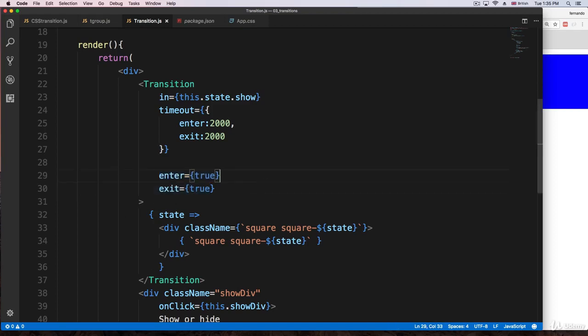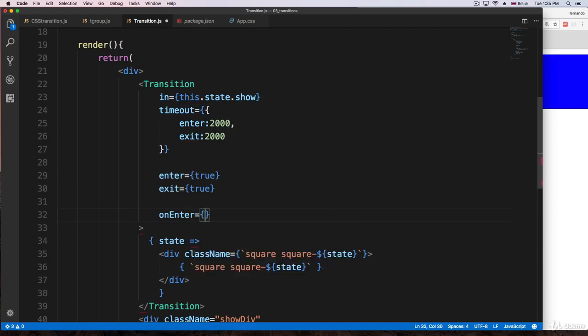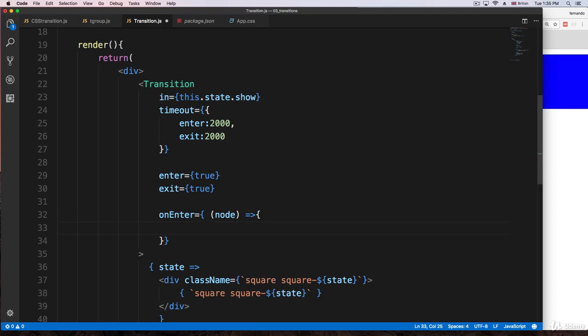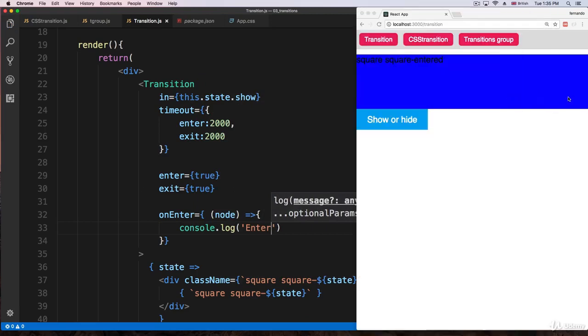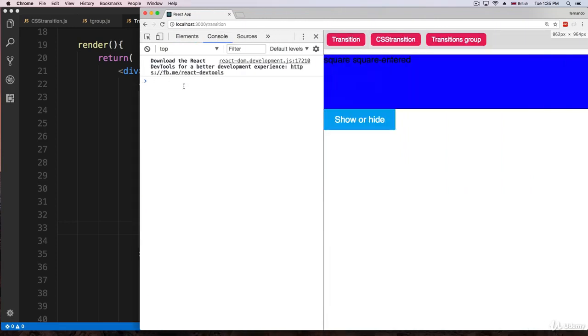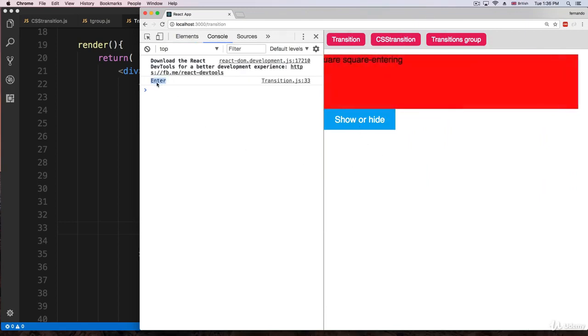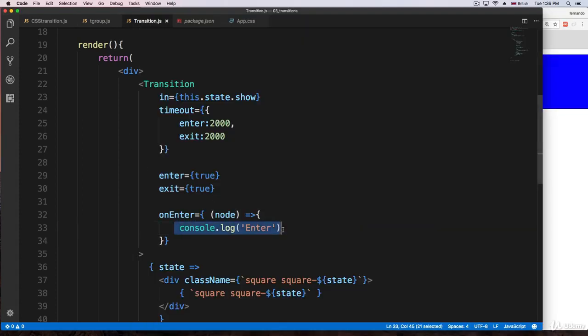Of course, we can do a little bit more. I'm going to be adding onEnter, and it's going to be equal to a function. This function takes a node, which is going to be the argument for this, and then we can do whatever we want. I can say console log, and then, I don't know, enter. Let me bring the console. I'm going to go right here at the bottom. And if I click it, of course, nothing is going to happen. But if I click it again, we should be getting a console log of enter. And we get enter. So whenever the element, the div, is entering, it's going to be executing whatever code you have right here.